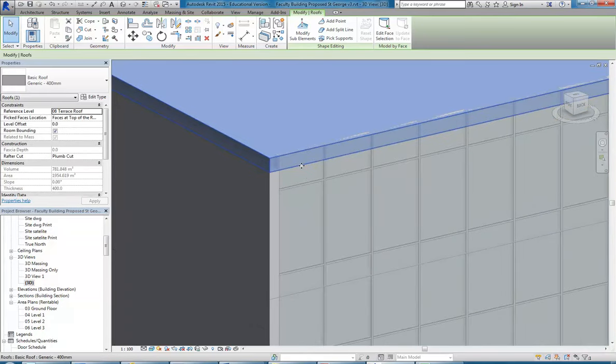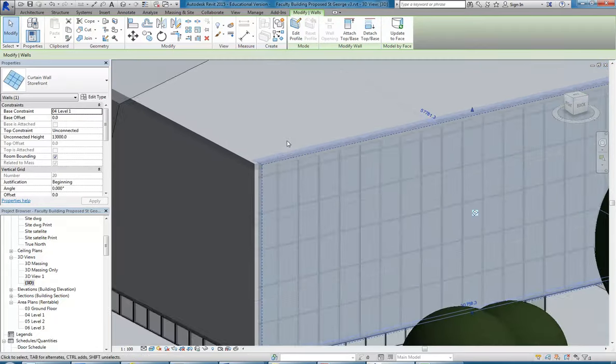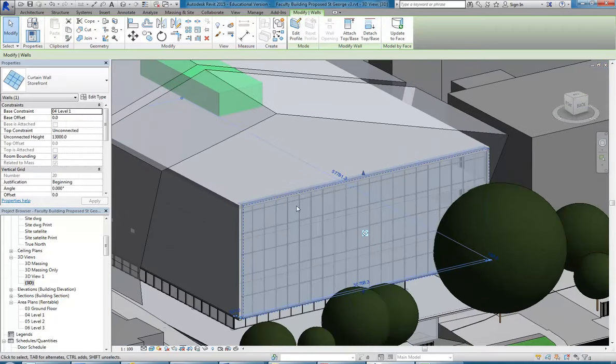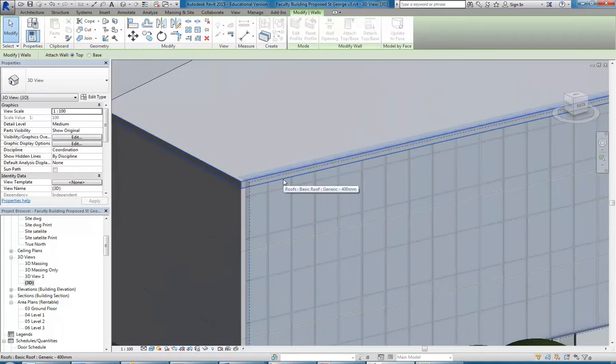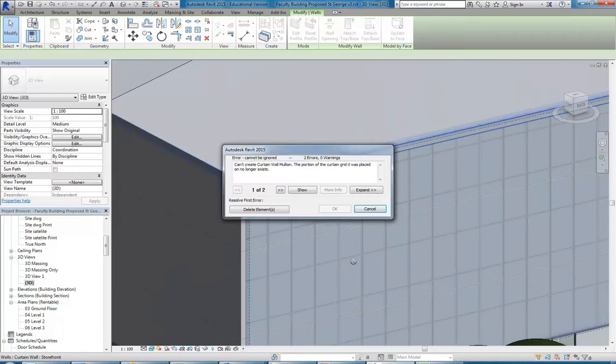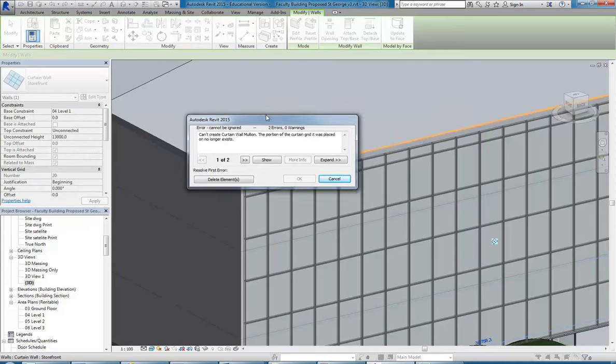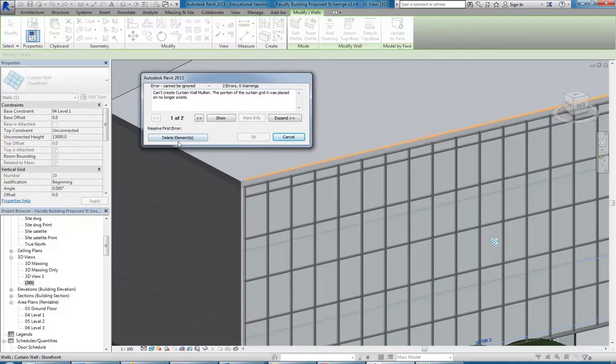Or, well, there's two ways. Again, I could have that roof extending over the top. So you can, of course, attach, in fact, that's what I'll do now. I'm going to attach that curtain wall to the roof. And when you see this warning, it's usually okay just to choose the option on the left.